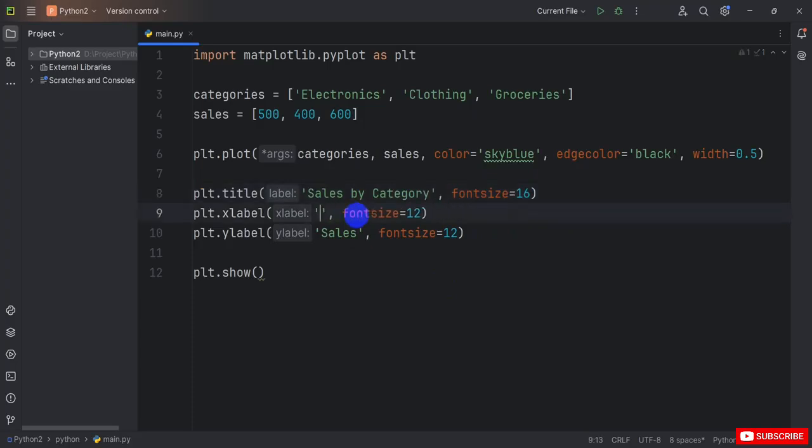First, the X label indicates the category, and the category uses a font size of 12. Second, the Y label indicates the sales, with a font size of 12. And next I'm adding a grid line. So first I use plt.grid, and inside I define the condition as True, and then for the axis I type y.